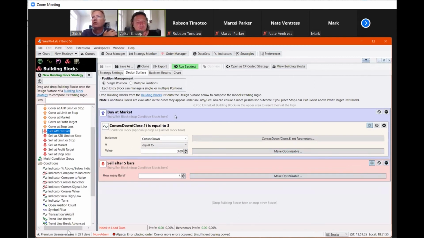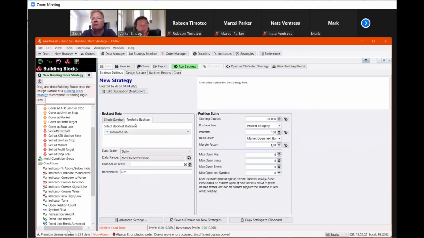Here we go. So now run that on the NASDAQ 100. Maybe with 20% of equity. And then let's click run back test.